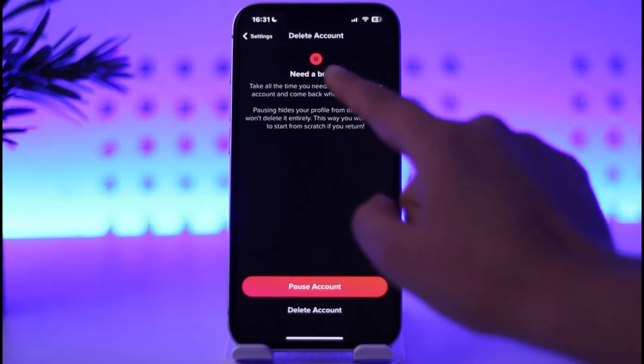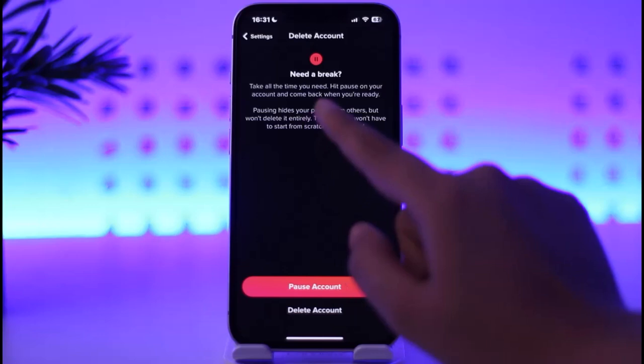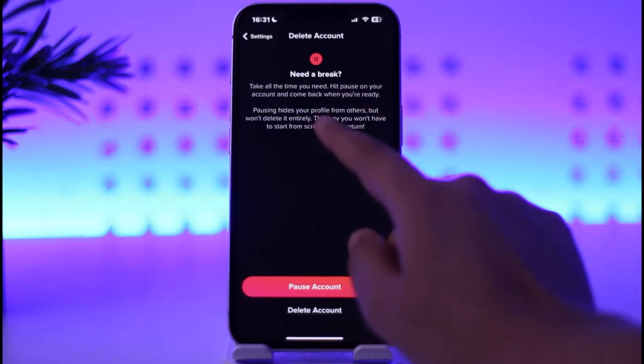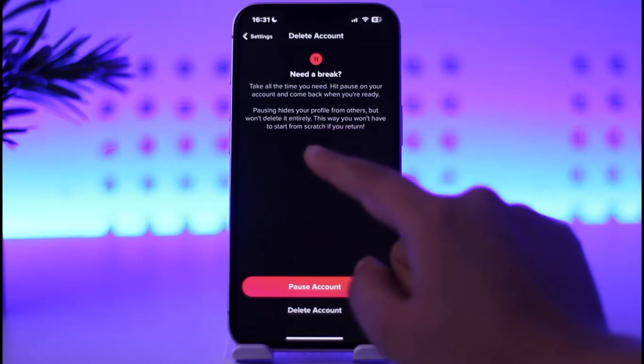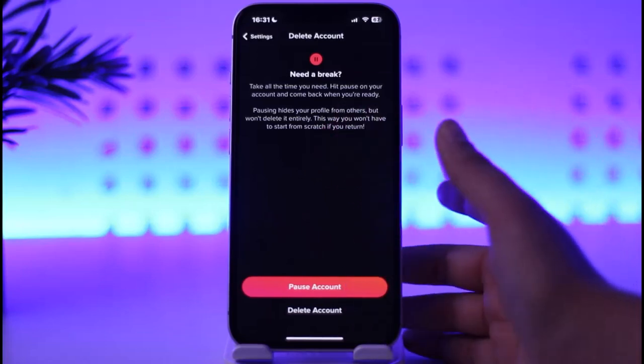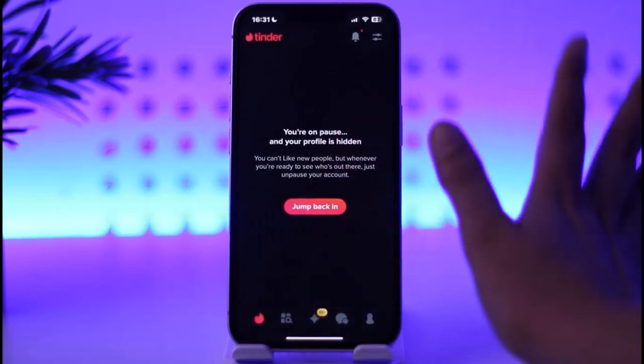Now you can see it's this option of need a break. Take all the time you need, hit pause on your account, and come back when you're ready. You can see pausing hides your profile from others but won't delete it entirely, so you won't have to start from scratch. If you really want to, simply tap on pause account, and now your profile is hidden.